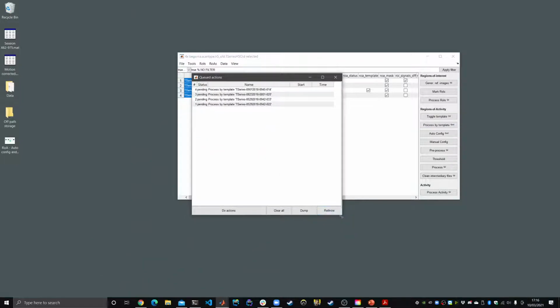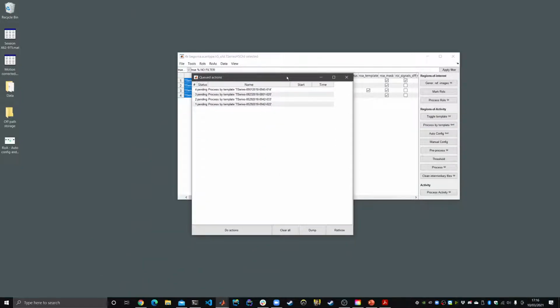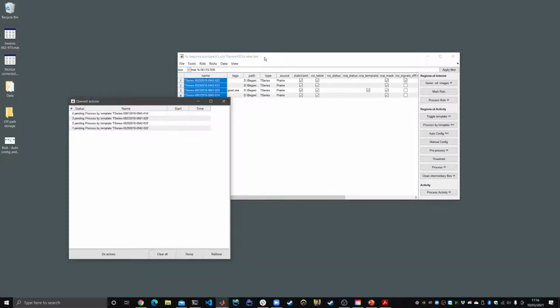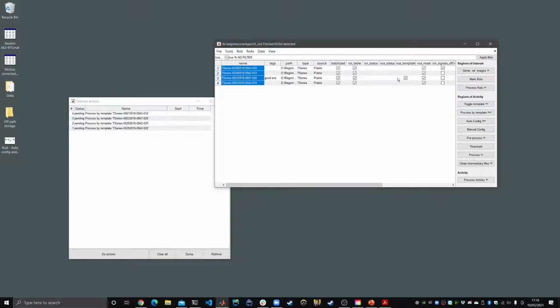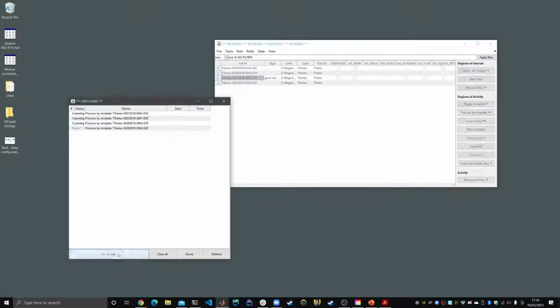So what we ended up with now is a series of batch operations that will perform all the processing steps for our data based on the configuration for this template that's marked here. So now we're going to start that, and in the next video we're going to look at the results of this processing once it's completed.